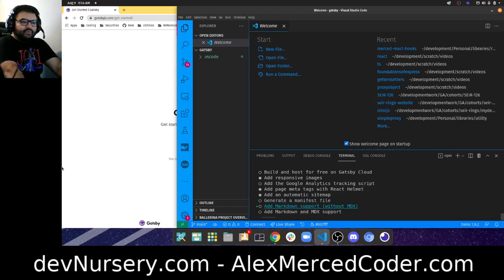Add Markdown support without MDX. Add Markdown with MDX support. Off the top of my head, if I remember right, I think MDX is just Markdown extended, so it has extra things you can do with Markdown. Why not? It's nice that it adds this out of the box. Before, you had to configure it, and it was a pain. This is going to allow us to just use Markdown files for content, which is awesome. So add Markdown and MDX support. I'm going to hit enter on that.